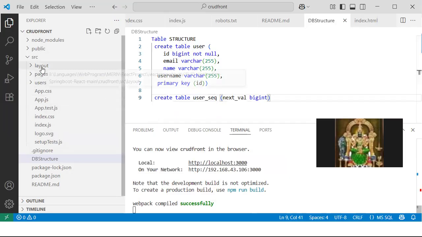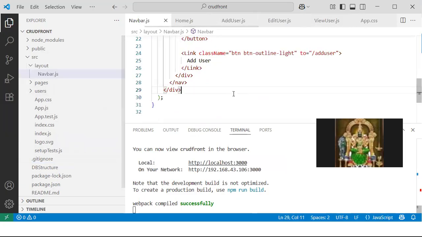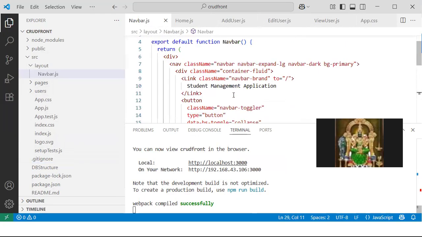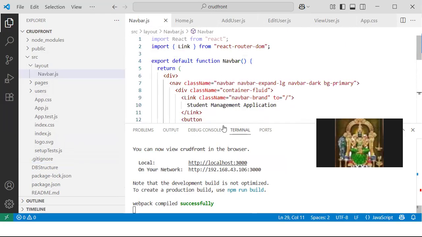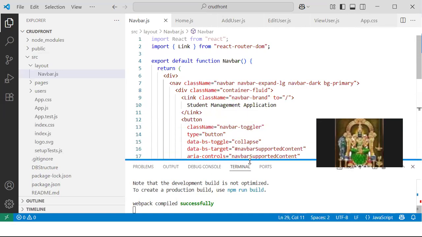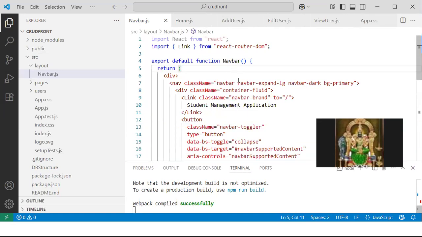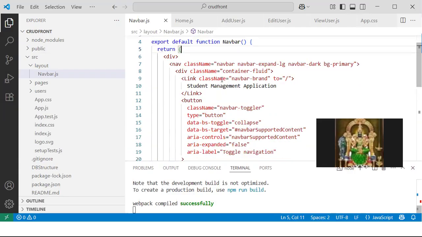Now if I go to layout, navbar.js, we'll just take a glance. Navbar is an export default function, so it is developed with the functional component model. That is the hooks model we used here. For this student management application, we have created the layout.